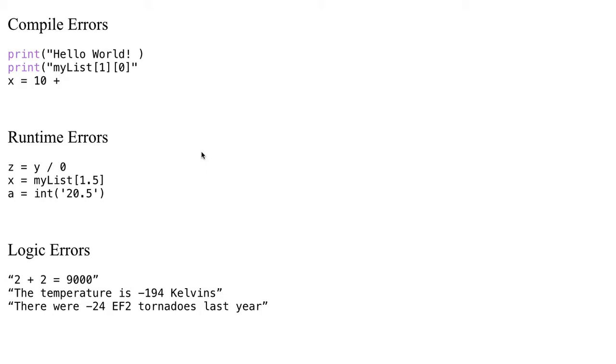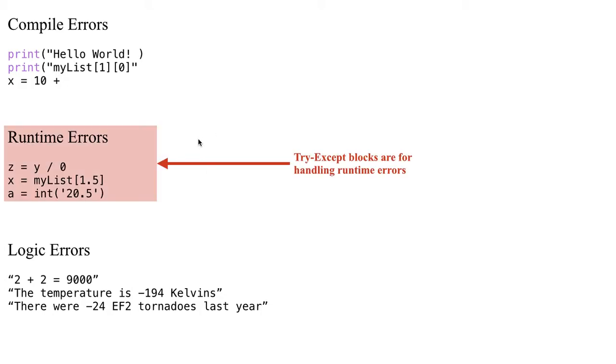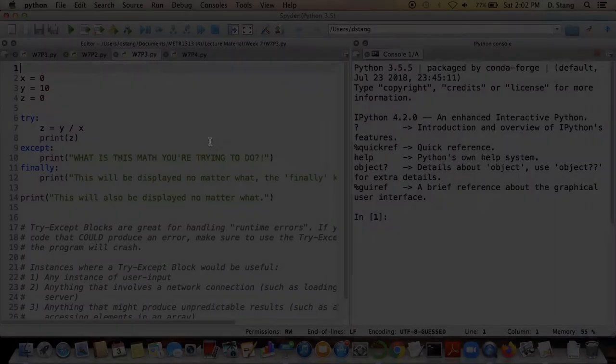Now, between these three errors, a try except block is designed to handle a runtime error. That is, the program is able to start running, but at some point along the program's operation, it encounters an issue, and that issue is termed a runtime error. And that's what the try except blocks are designed to handle.